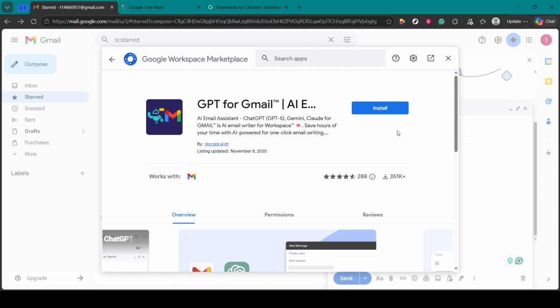If anything seems off, try reloading Gmail, signing out and back into the add-on, or checking that your browser isn't blocking pop-ups. With that, you've successfully linked ChatGPT with Gmail and can start streamlining your email workflow right away.